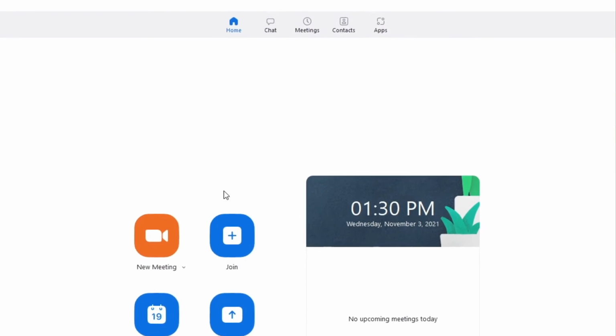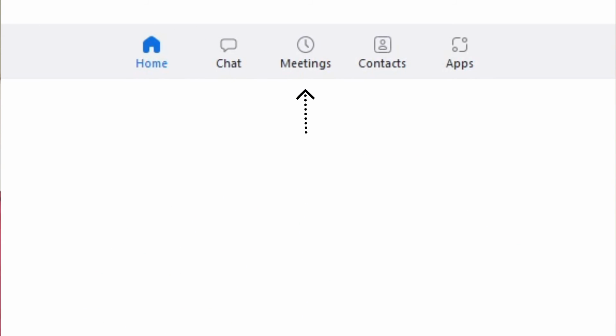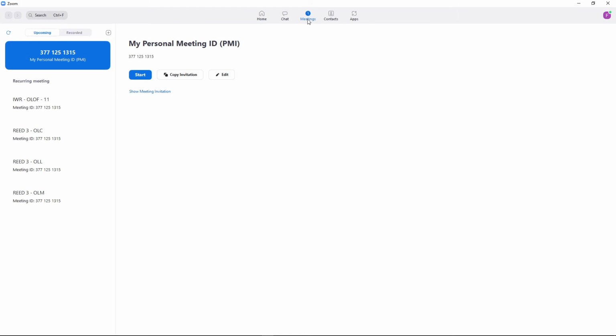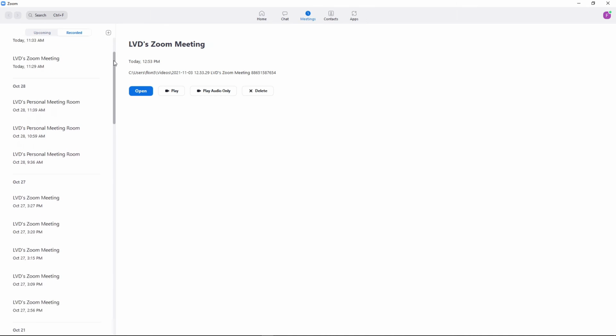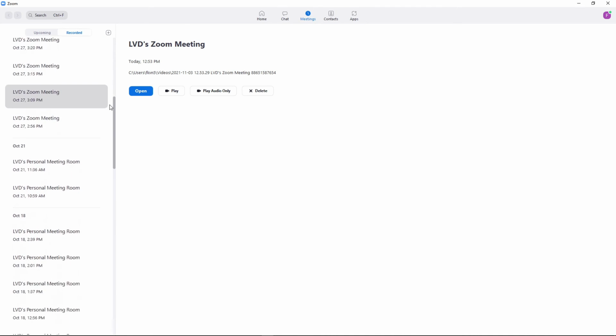Now, back in our program, let's have a look at some of our previous meetings. Let's say I can't remember where the files are stored, or I forgot to save them somewhere else, or copy them. We can open up Zoom and then at the top, we can select meetings. When I go to meetings, I have two options. I have upcoming meetings and also I have recorded meetings.